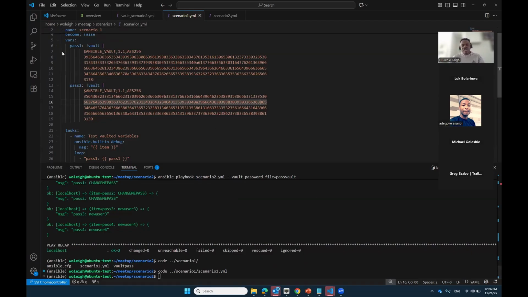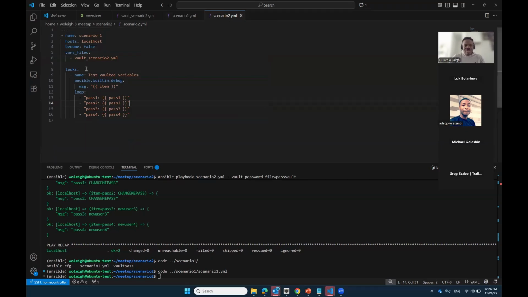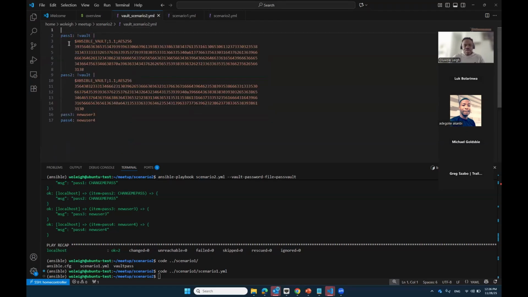So let me go back. In scenario one, we had the variables declared in the file, right? So if we remember that. This is scenario one, where we had the variables declared in the file. But in scenario two, the difference is that we created a separate file called Vault Scenario, right?